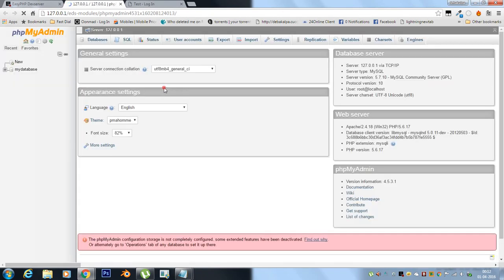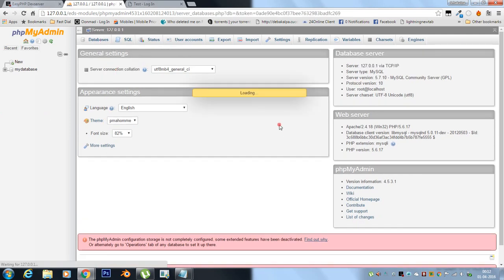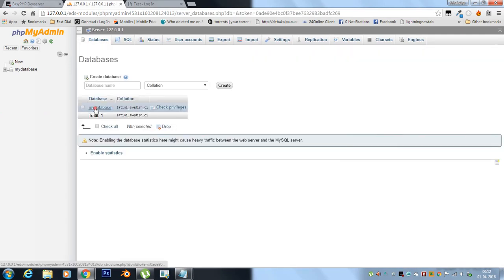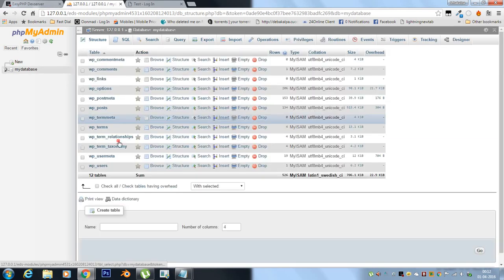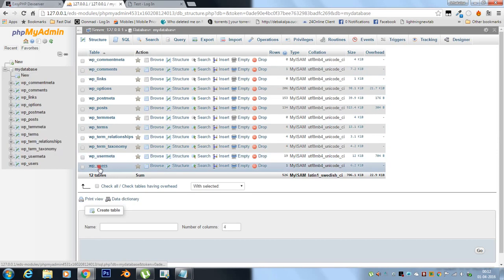After opening it, go to the databases. Check for your database. There should only be one database if you are using a localhost server like me. So click on my database. Go to the wp_users column, sorry, table. There will be a lot of tables. Select the wp_users table.